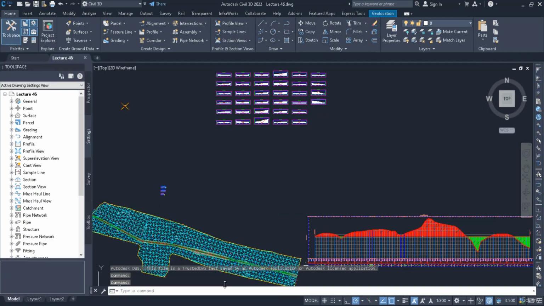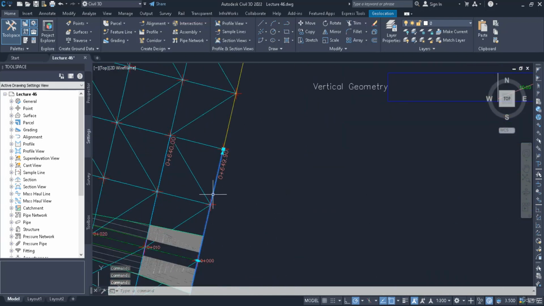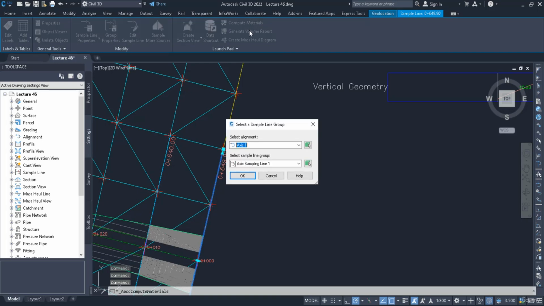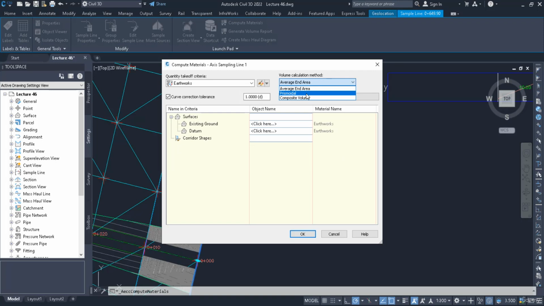Let's wait for the interface to load up and then we can go directly selecting one of the sampling lines, and here we can select a sample line group, axis 1 and axis sampling line 1. Now to compute the materials, we have to either go for these options. Let's go for the earthworks. Here we can choose either of these three, so we will go for the average and area.